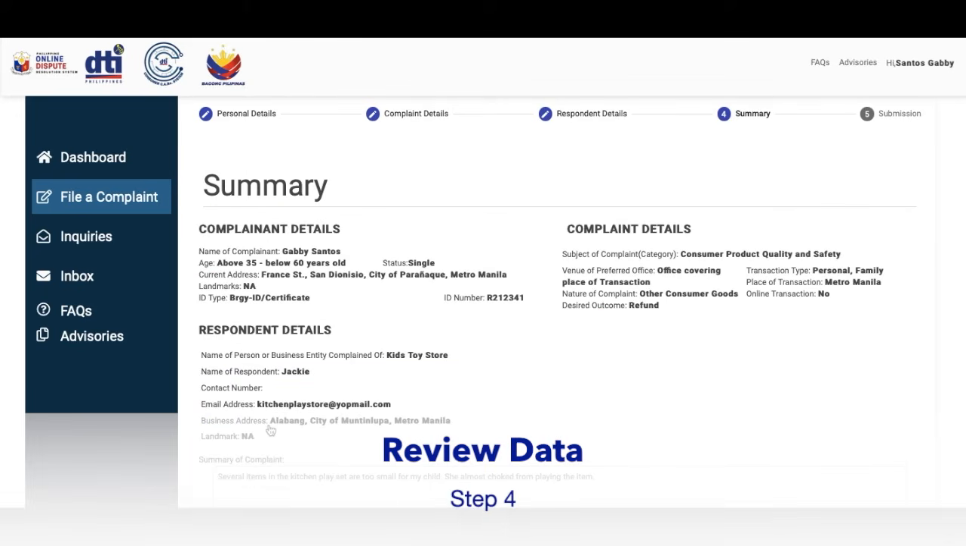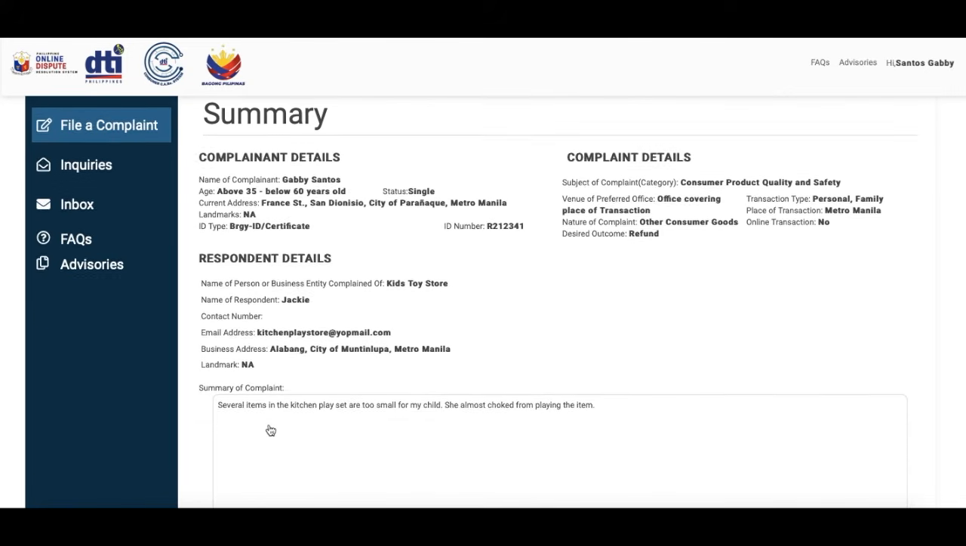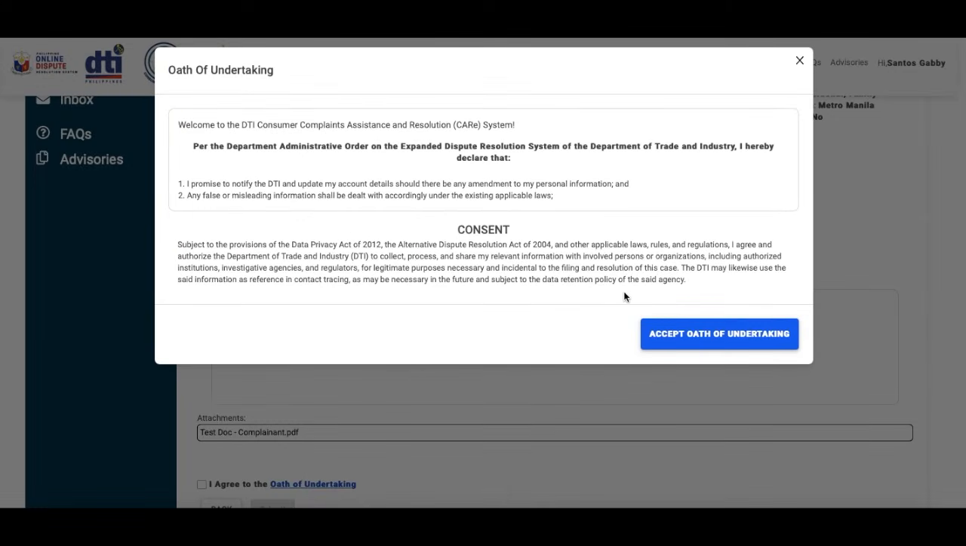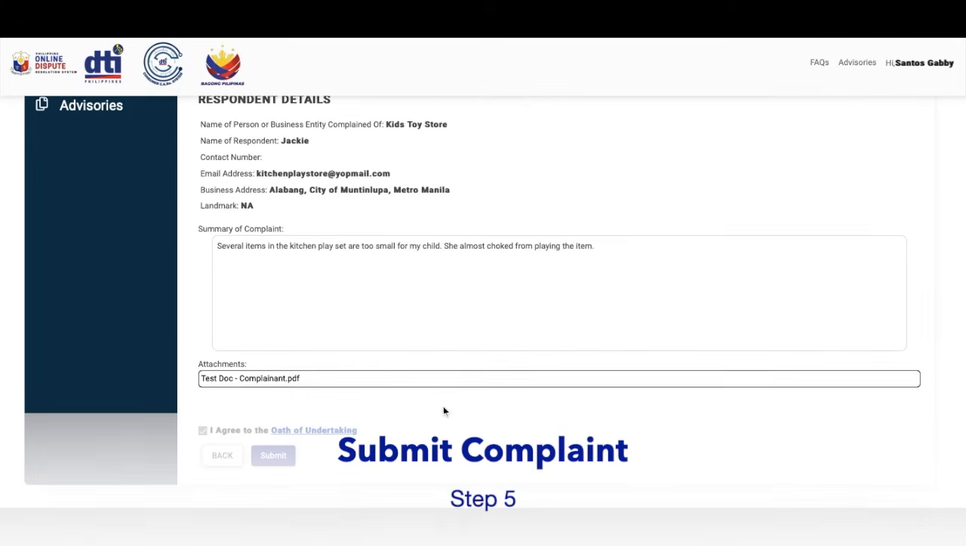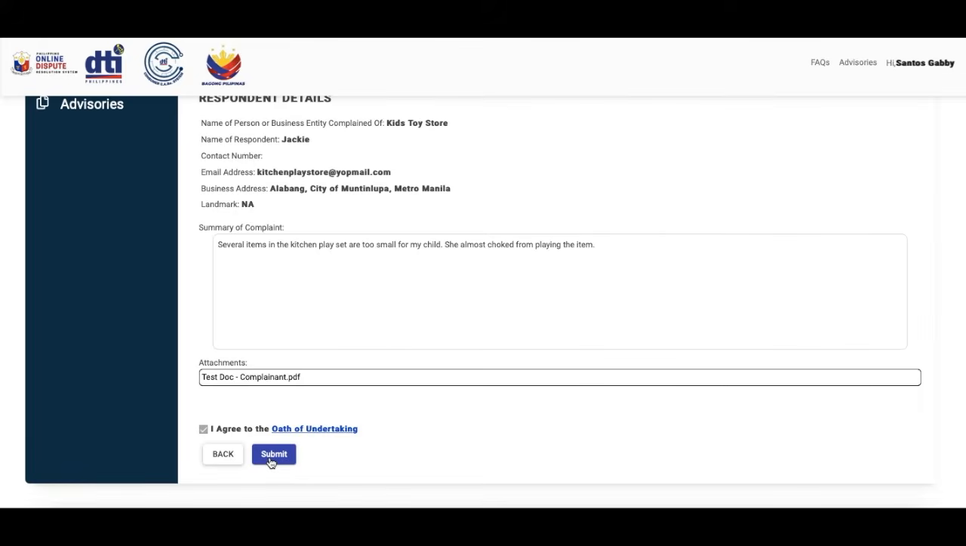Step 4. Review data. The system will then display a summary of all the information encoded by the complainant. The complainant shall review the correctness and completeness of the encoded information and accept the oath of undertaking. In the oath of undertaking, the complainant declares complete understanding of the purpose of submitting the complaint and attests to the truthfulness of all the submitted data, which shall be processed in compliance with the Data Privacy Act of 2012. Step 5. Submit complaint. Once the information has been verified, the complainant may click Submit.